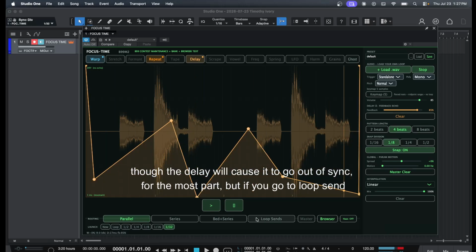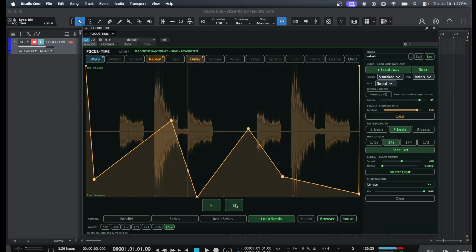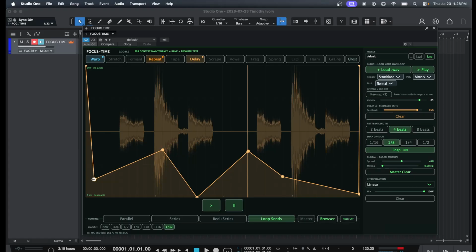But when you go to the loop send, it's much tighter, with much more impact. So mostly for loops, use the loop one. There's no need to deal with keeping things in sync and the rhythms.